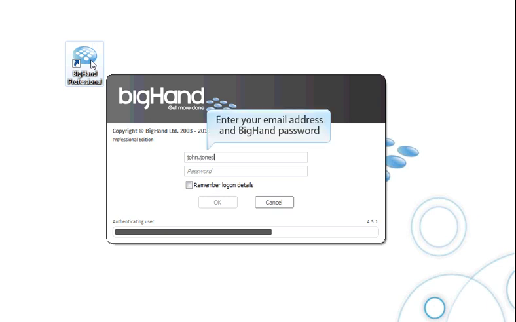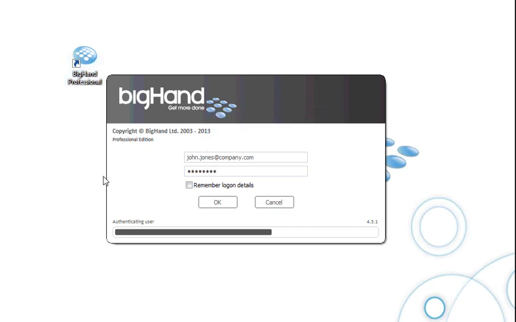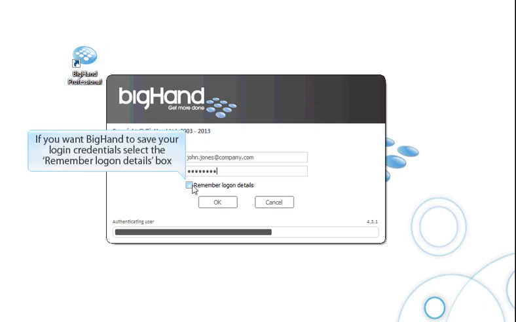Enter in your email address and BigHand password. If you want BigHand to save your username and password, select the Remember Logon Details box. Click OK or hit Enter.